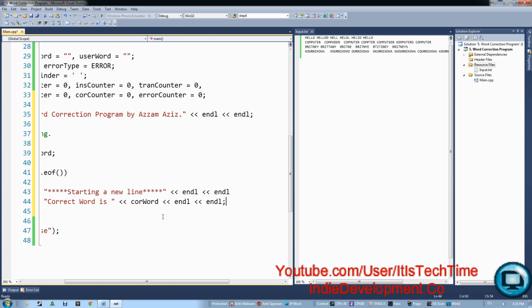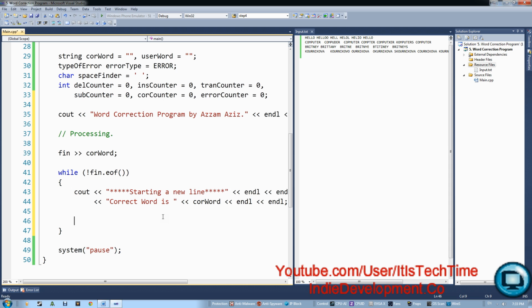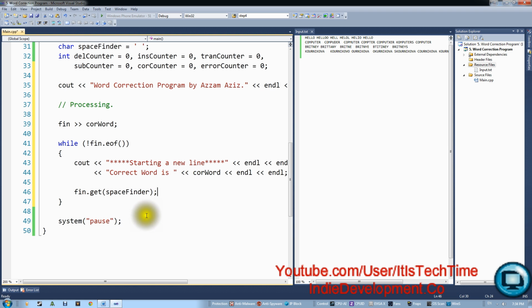Alright, now we're gonna get the character. We cannot do cn, we cannot do fn like this, space finder. It's better to do filein.get. So let's go ahead and do that. Filein.get, we are getting the space, so here it is, or space finder. So the next thing we get is a space finder, and then we check it.